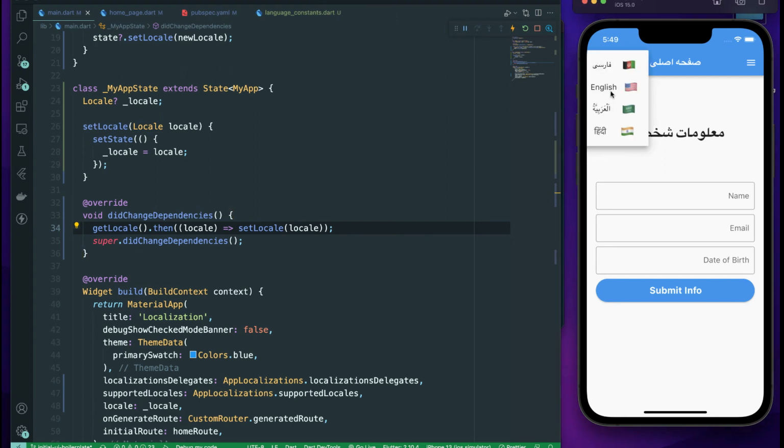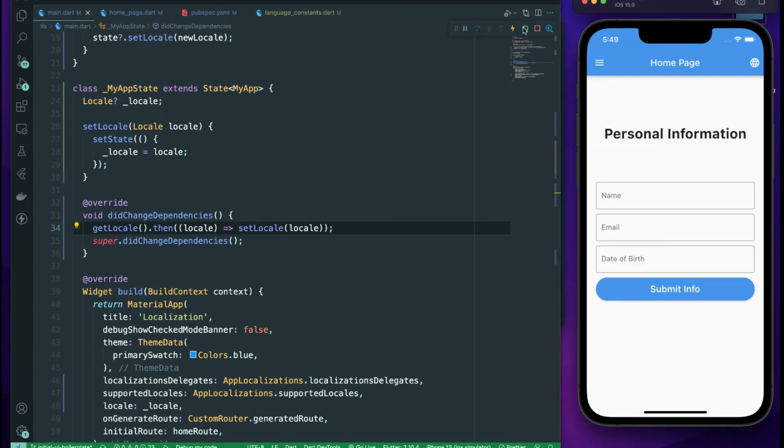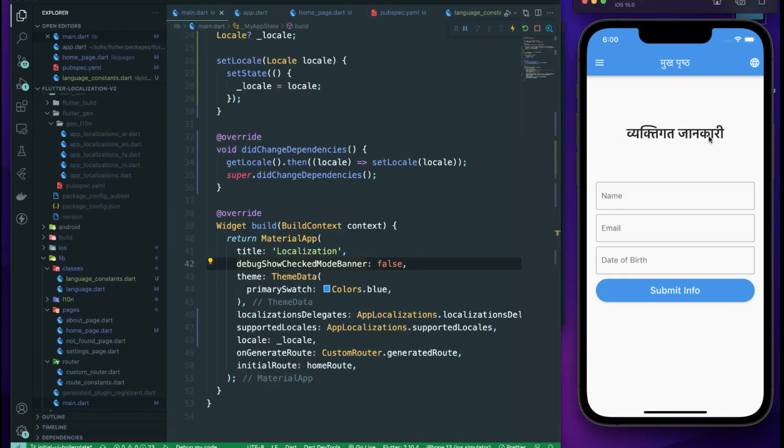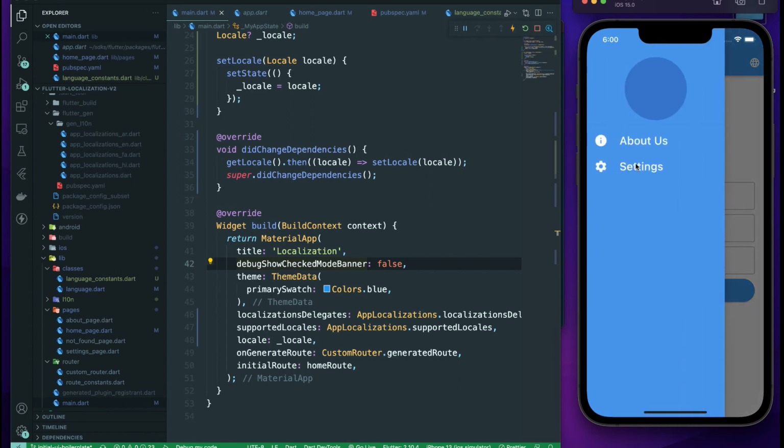So let me change it, for example, to English and restart the application. It is working. Let me change it to Hindi and refresh the application. Awesome, it is working. So now what is remaining is to translate these labels, and in addition to that, how we can change this language from anywhere inside this application, for example, from this settings page.